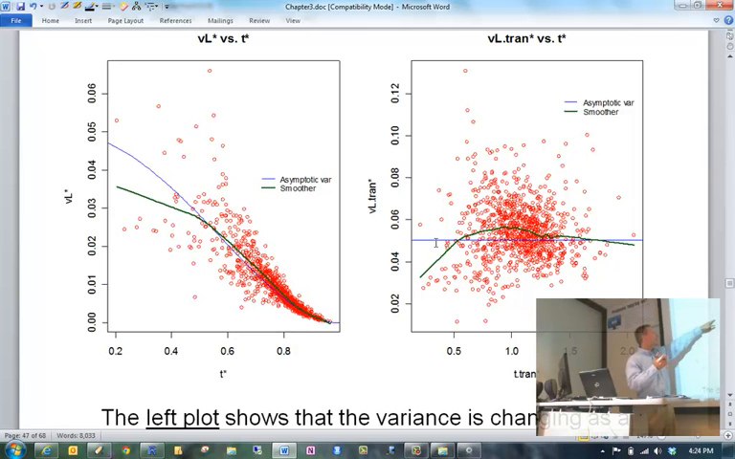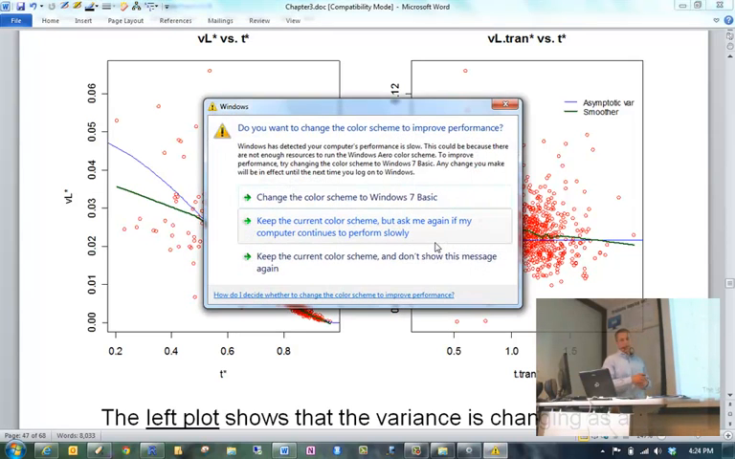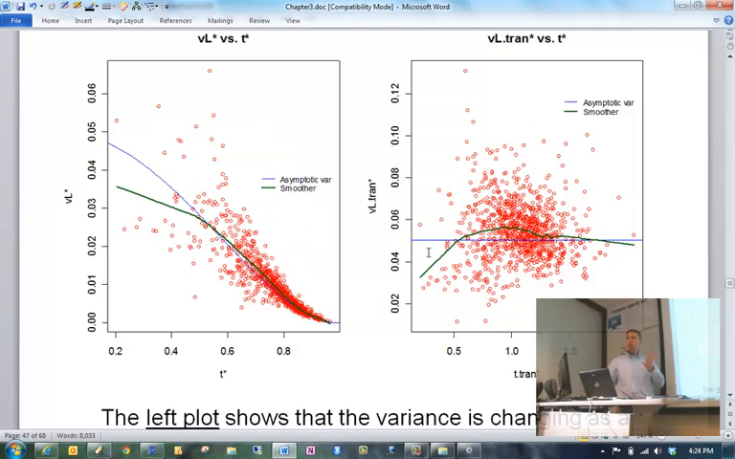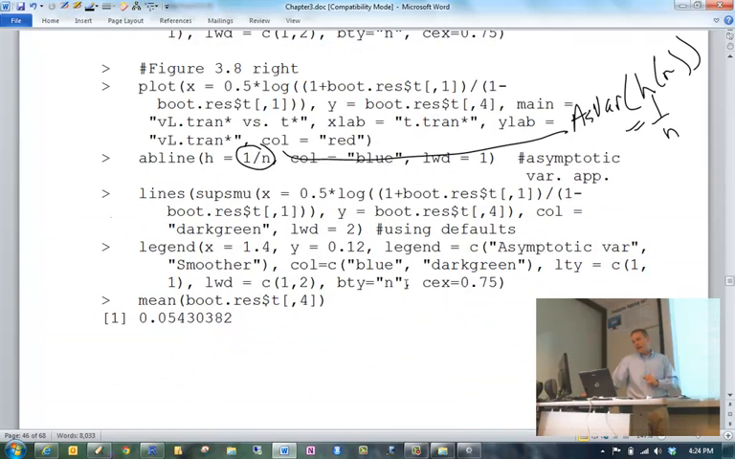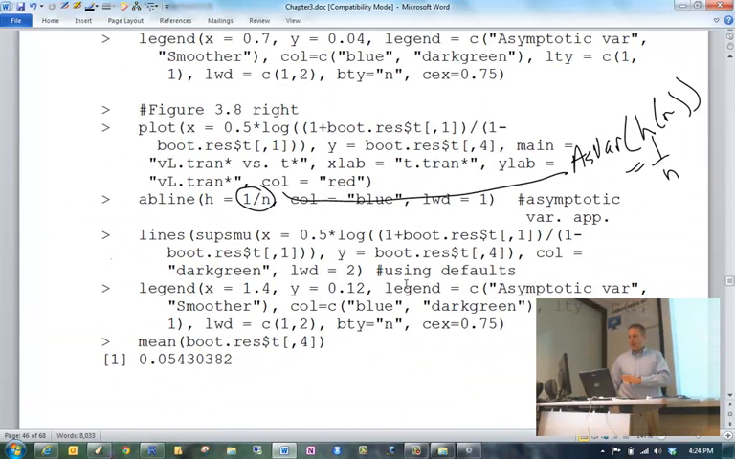Now you might be saying, well, wait a second, what's happening out here? Well, what's the problem with smoothers often on the ends? Not going to work very well, so that's why I'm not worried about that over there. So that's kind of cool that we show with the bootstrap how this variance actually follows this pattern. Okay.